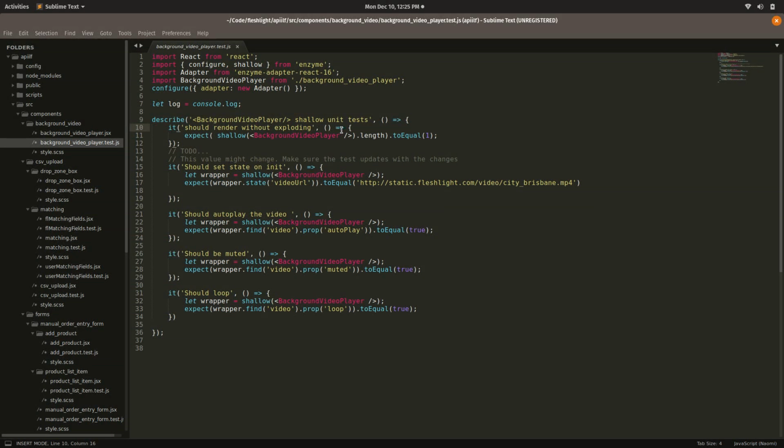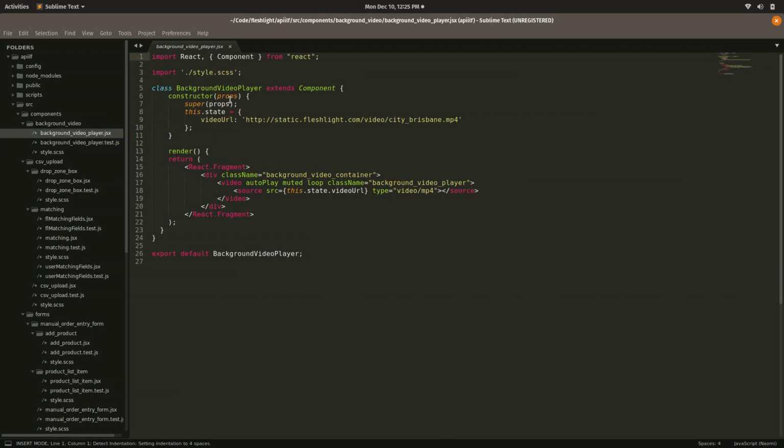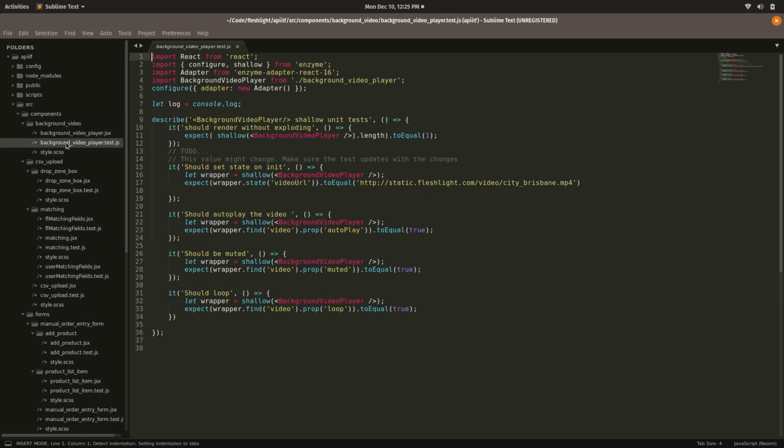And then here are the individual test cases. So for instance, it should render without exploding, meaning when I mount this, it should render and there should be no issues. Should set state on init. So when this component loads in, I'm setting the state here, and this video URL is equal to this statically loaded video URL. So here you can see that the video URL is equal to MP4.